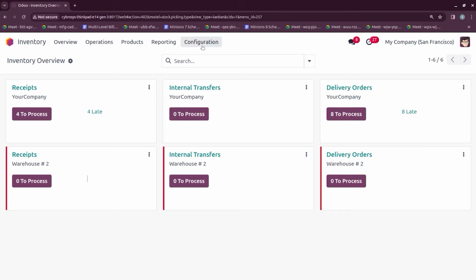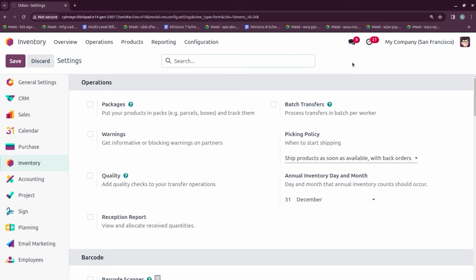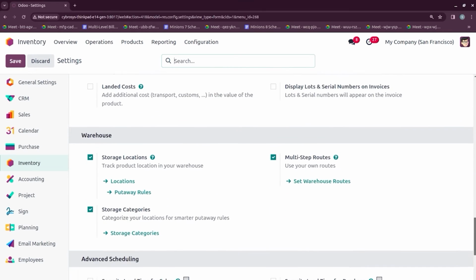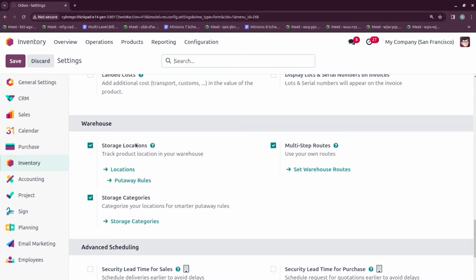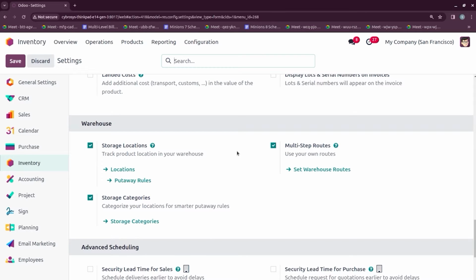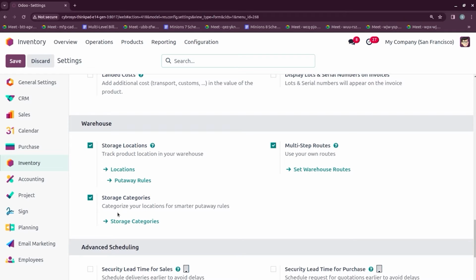Let's first examine the Odoo 17 warehouse configuration. For that, we need to enable some options from the settings. While clicking on the settings, here we can see a section named Warehouse. Yes, there are 3 options. One is Storage Locations, which is used to track the product location in your warehouse. And the second one is Multi-Step Routes. By using this, we can create our own routes. And the third option is Storage Categories. By enabling this, we can categorize the locations using smarter put-away rules.